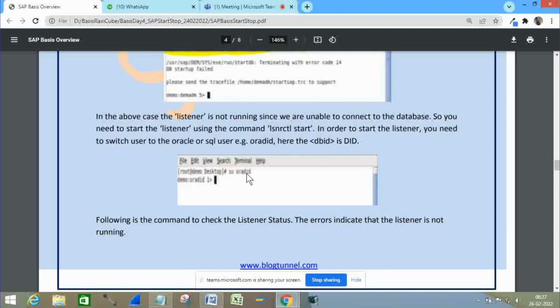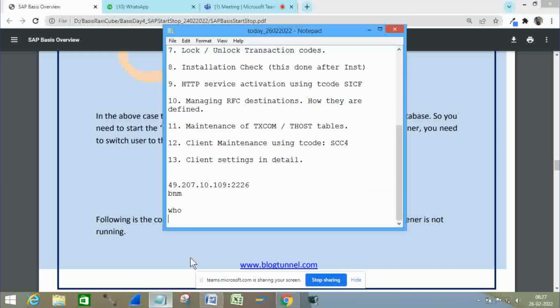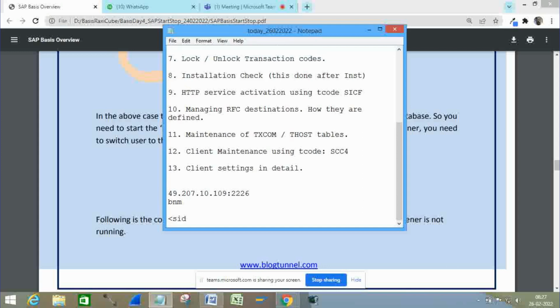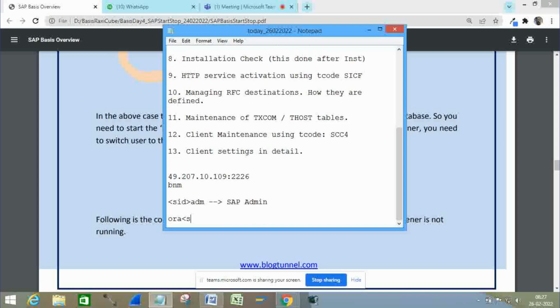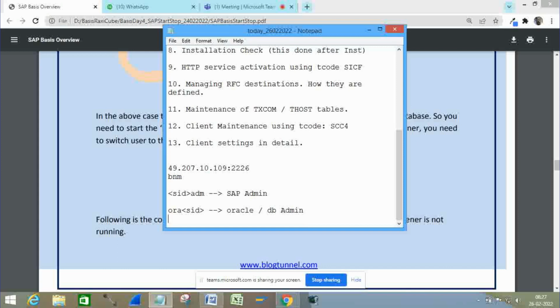So your next step would be to log in as the Oracle SID user. Here the database ID which he has given is DID. Earlier we had logged in as the SAP administrator ID, that is SID ADM, called SAP admin, and your Oracle user is ora SID, the DB admin, because both of them have different types of permissions on the server.